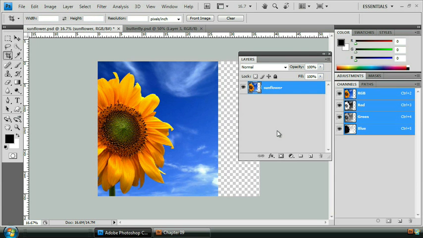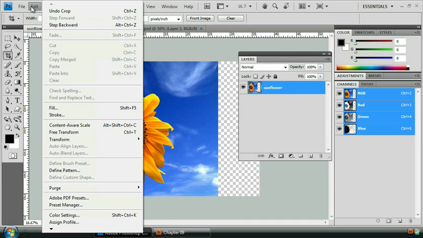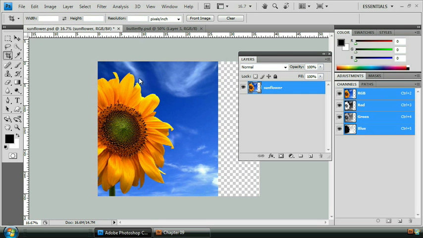Now the reason I did that is because I want to show you a really cool feature that's called Content Aware Scaling. And in order to take advantage of it, you do need a layer. So in fact, if you go up to Edit, you'll see that Content Aware Scale is an option. If this is grayed out, you probably still have your background layer. Now before I use this, I want to expand just the sky, but not my flower.